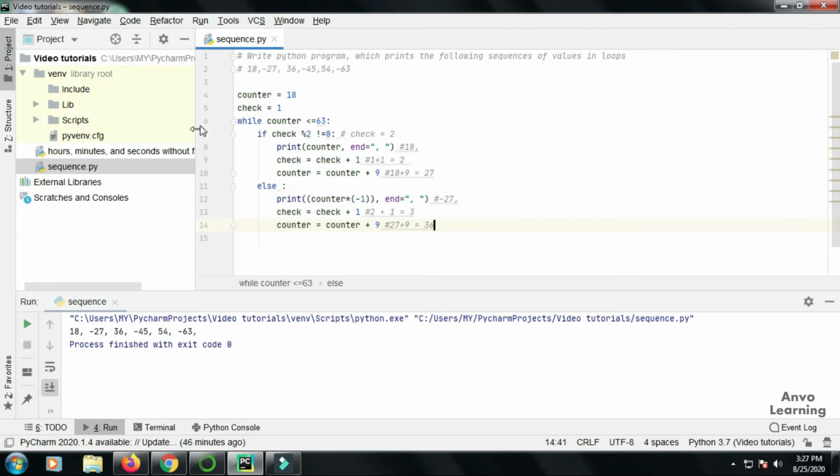The loop will again go here and it will check the check. It is 3 now. The 3 mod 2 is not equal to 0. That means this if condition is working right now, else won't work right now. So again here I am going to print 36. Then the check value here will be 3, and then here it will be 4, and the counter value, since it is 36, the loop will work.